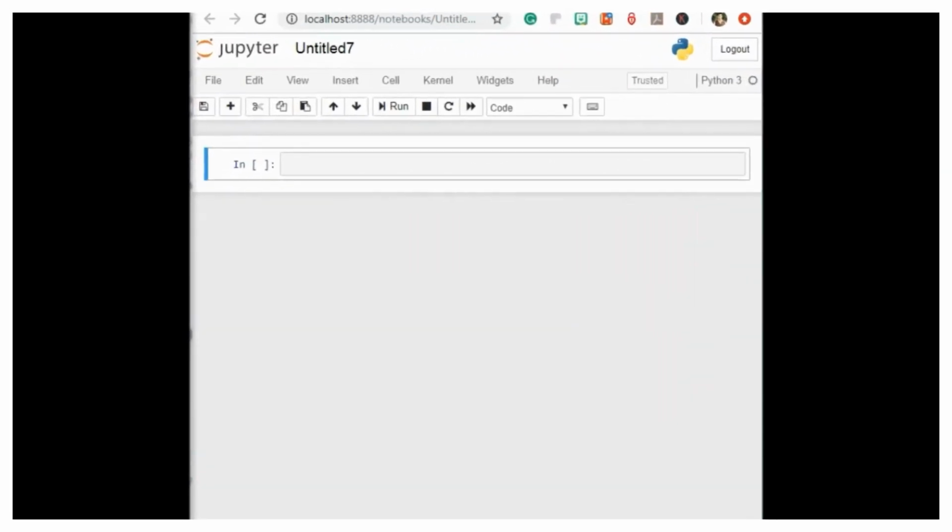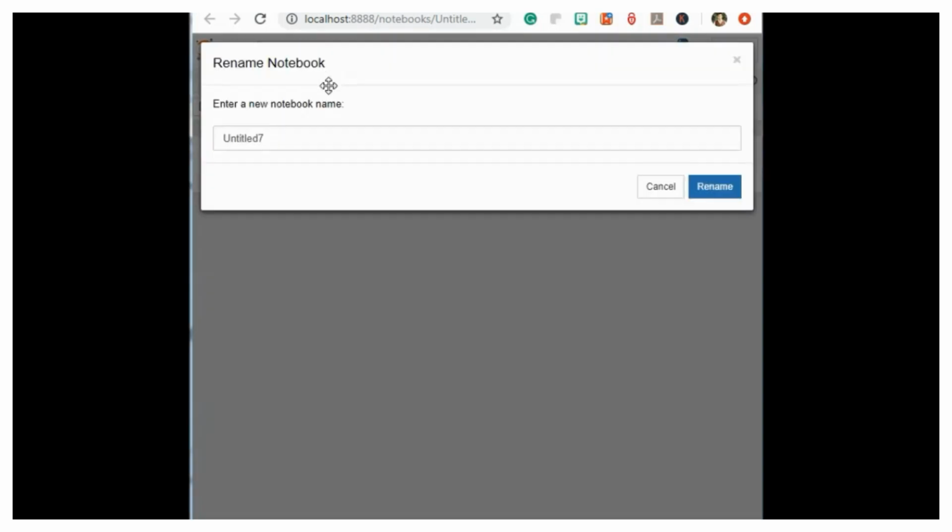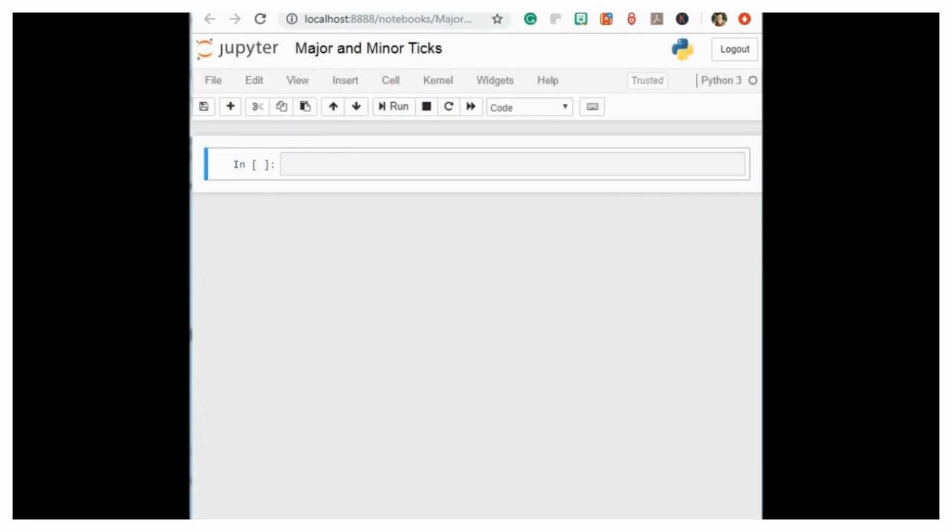So now we will discuss major and minor ticks. We'll save the new file by the name major and minor ticks. So within each axis there is the concept of a major tick mark and a minor tick mark. As the names would imply, major ticks are usually bigger or more pronounced, while minor ticks are usually smaller. By default, Matplotlib rarely makes use of minor ticks, but one place you can see them is within logarithmic plots.